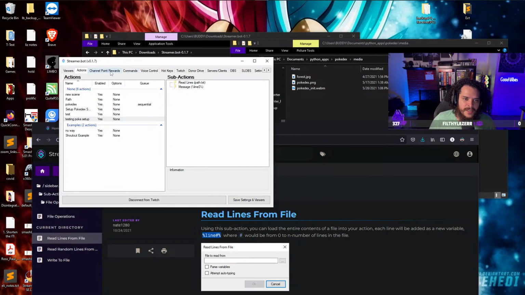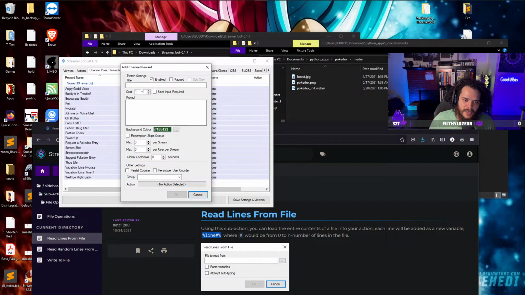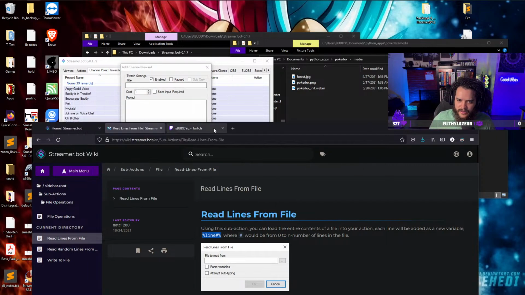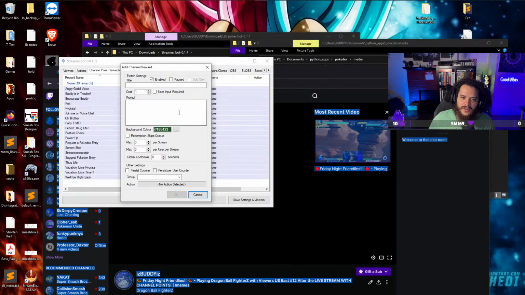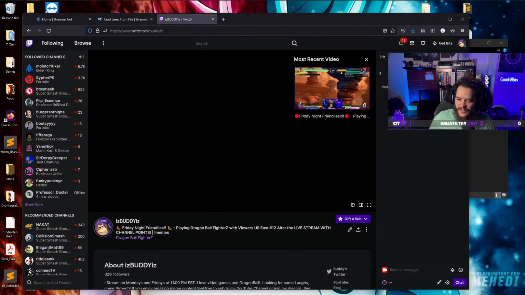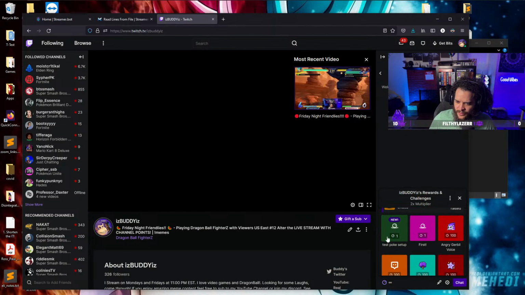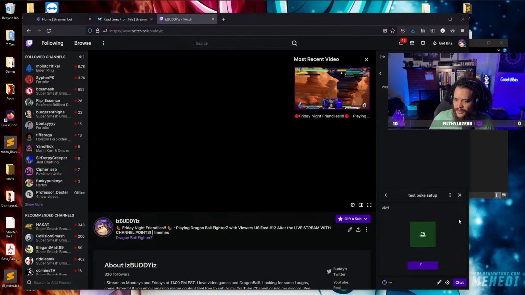Okay, so this is the setup, and then we're going to create a quick channel point. I think I can access the channel points, right? Yes. Cool. So we'll make a quick channel point, which will be test poke setup, obvi. All right. And then color doesn't matter. Action. We want it to do this guy. We click OK. So now, instantaneously, if we go here, we have the new test poke setup. If I click on this, click on redeem. Perfect. There we go. So we have the path.